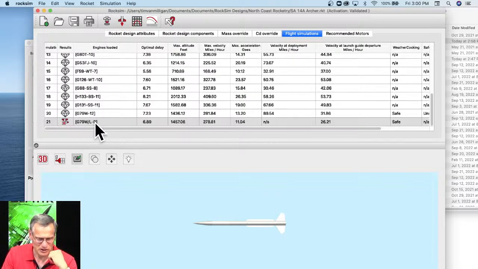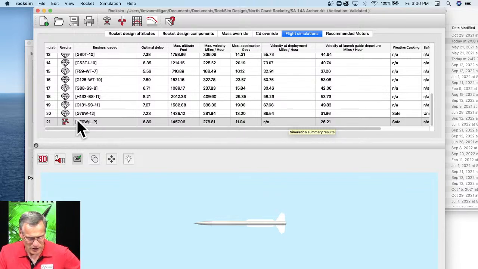Oh, it crashed because it's plugged. But it actually went a little bit higher, 11 feet higher. 21 feet higher. A little bit slower off the launch pad. I mean, that's a little bit slower overall. It's because it has a different thrust curve, apparently.